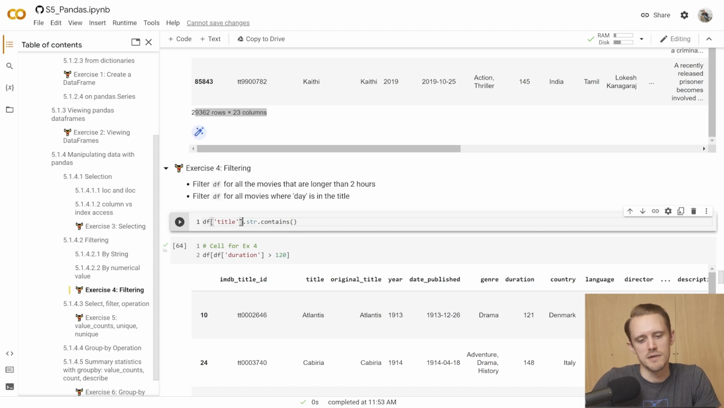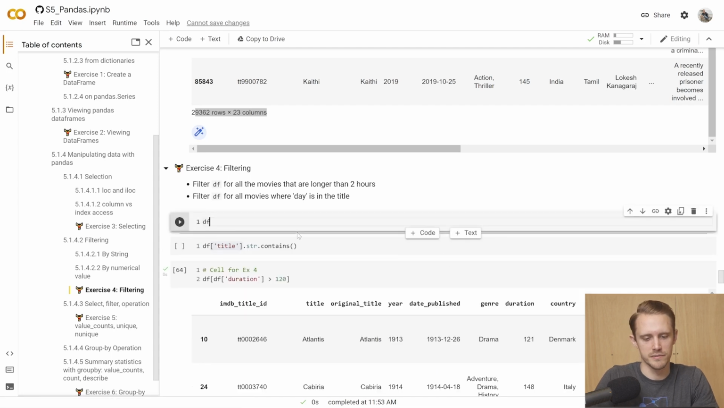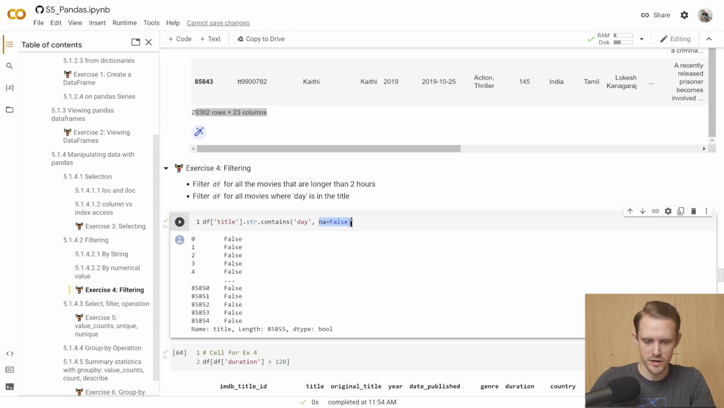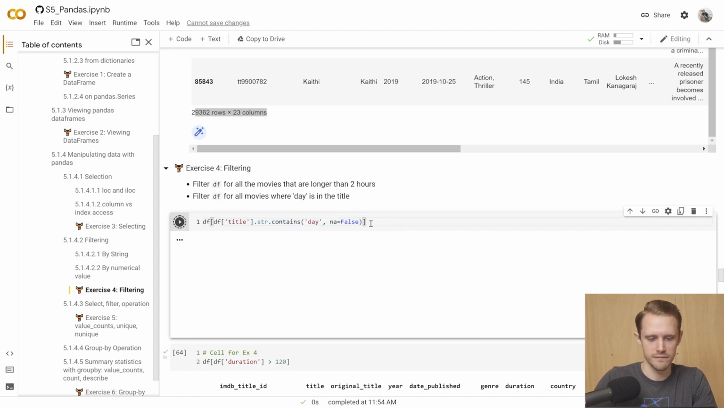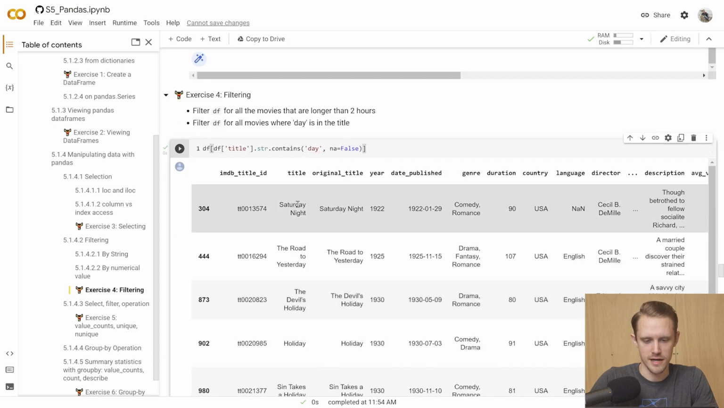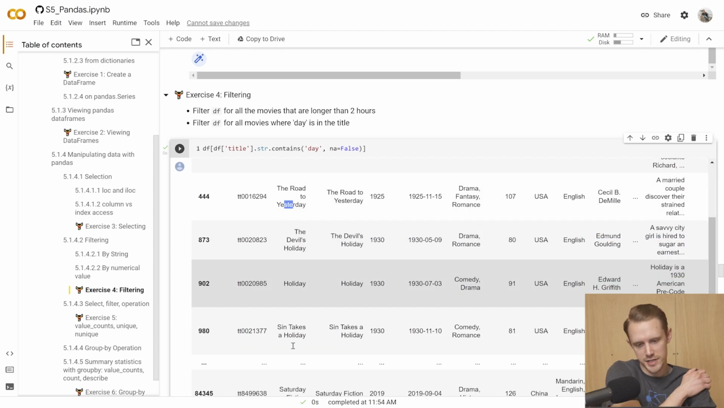Sometimes the tooltip doesn't come up if you have deselected your original object. Let me see if I can do it with... Sad day. So we have no tooltip for string.contains, but luckily we have Wesley here to tell us to go ahead and set this parameter na to False. And now we can pass this into df. Awesome. So we got Saturday Night, The Road to Yesterday, The Devil's Holiday, etc.